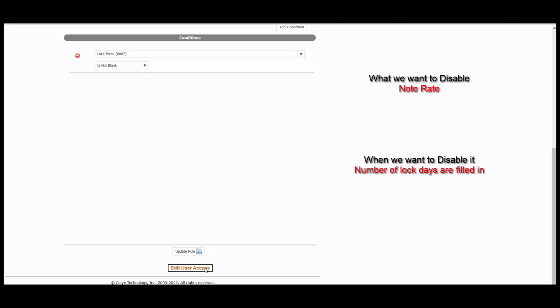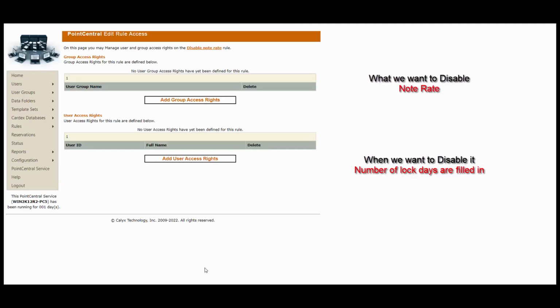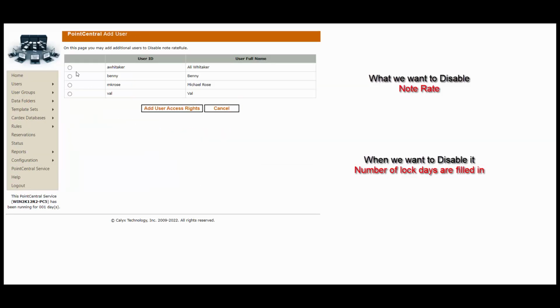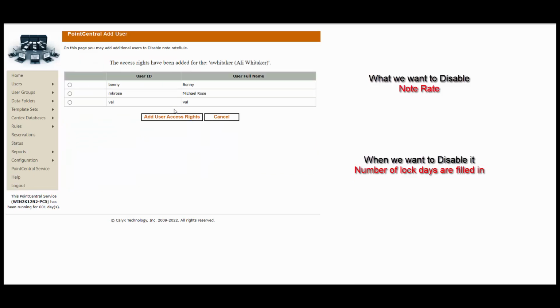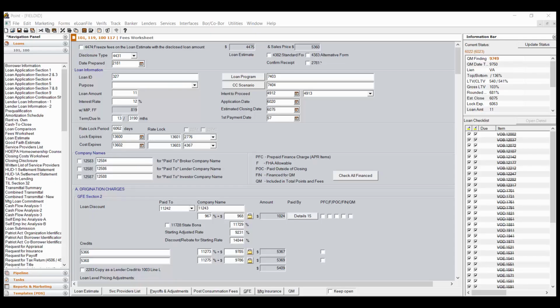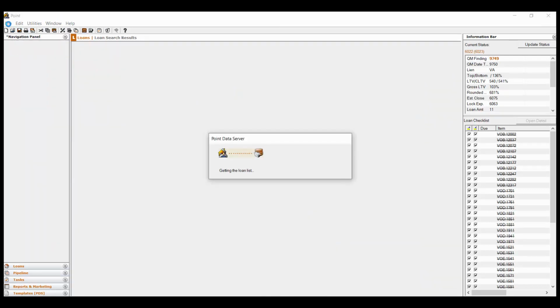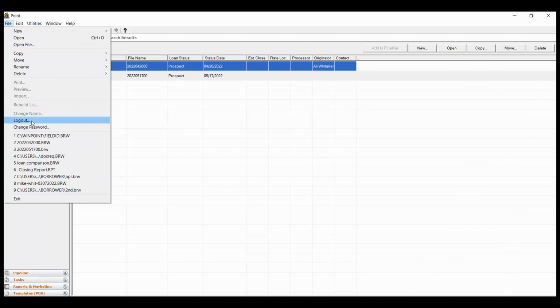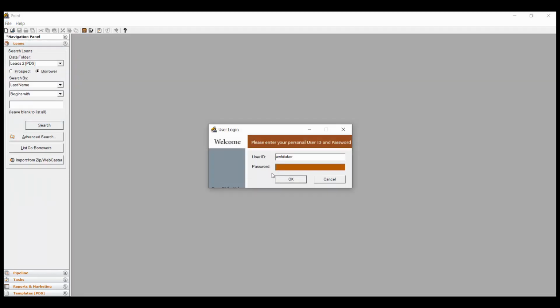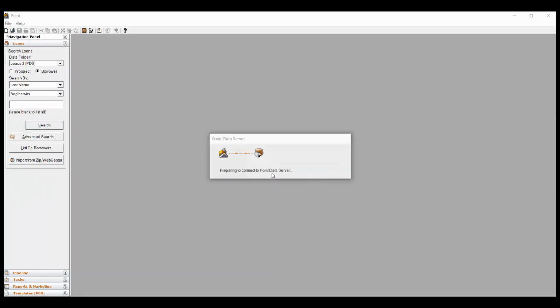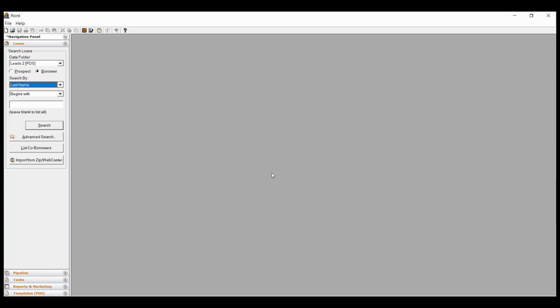Scroll back down, edit our user access, and I'm going to add myself so we can test this. Then we're going to go back inside of Point, log out, and log back in so we can see the new rule and test that. All right, go ahead and close this and log out for us. And log back in. Again, the fastest way to get back into your system.